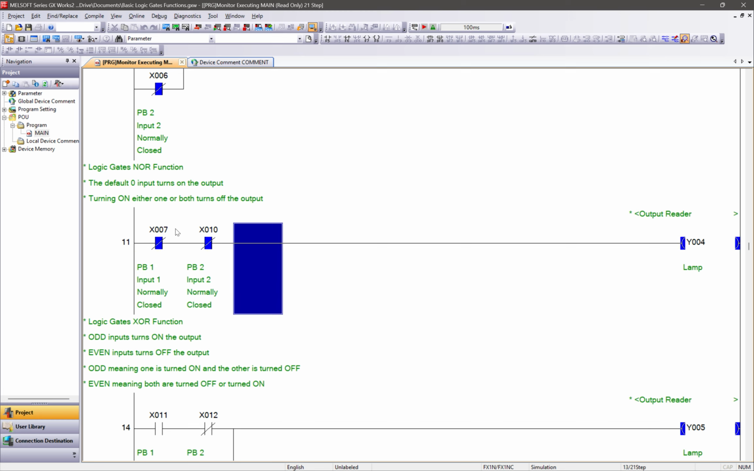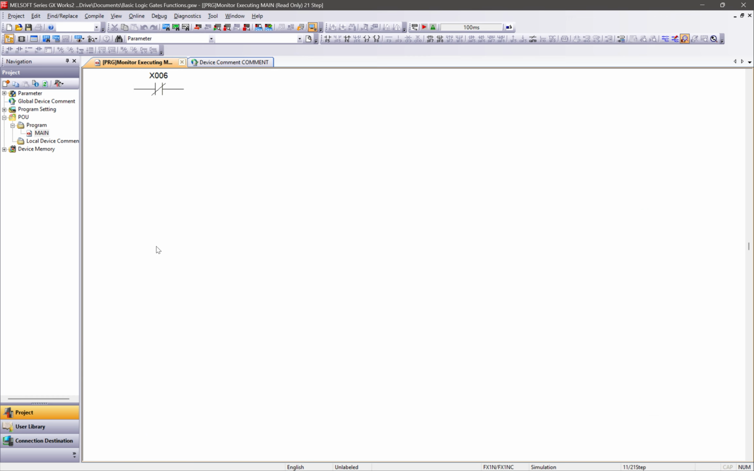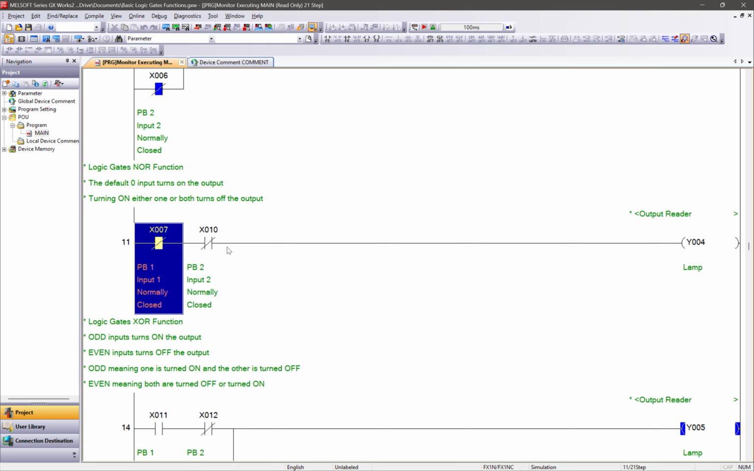Both are turned on, since this is the default function, or in terms of truth tables, 0, 0, which equals 1, since the lamp or the output is turned on. By pressing the button, or in terms of truth tables, having an input of 1 will make the output 0, or the output will be turned off. Either one of the inputs will make the output 0 or turned off.